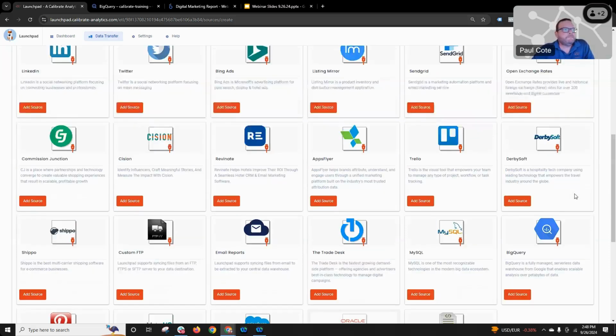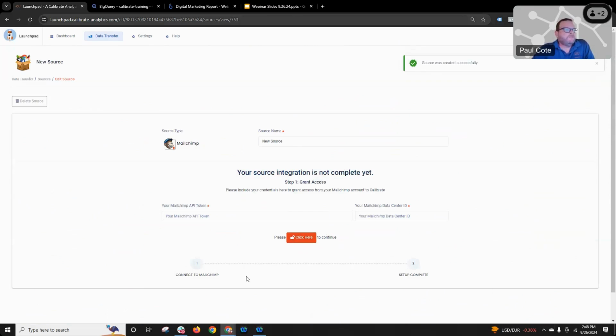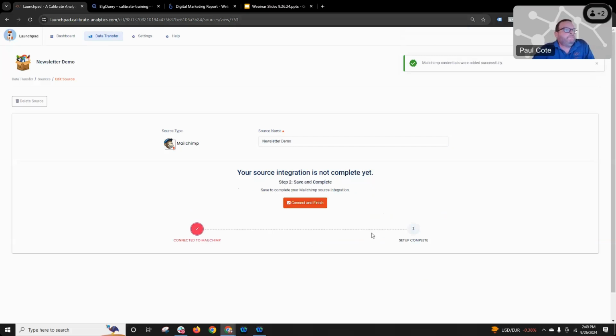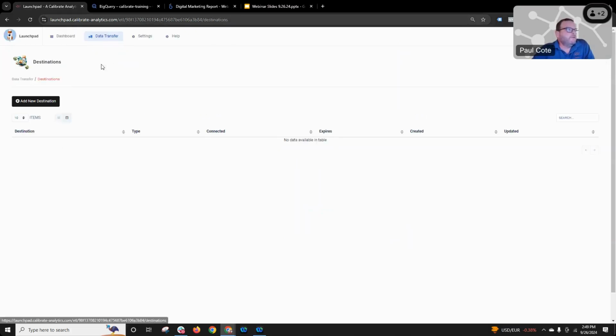So going back to MailChimp, I'm going to click on add source, and then it's asking for my API token here, and then it wants the data center ID, which is at the end. So we're going to do, I'll do newsletter. So just like that, we've connected to the API, right? So no engineers, we don't need to work with anybody else from a technical perspective.